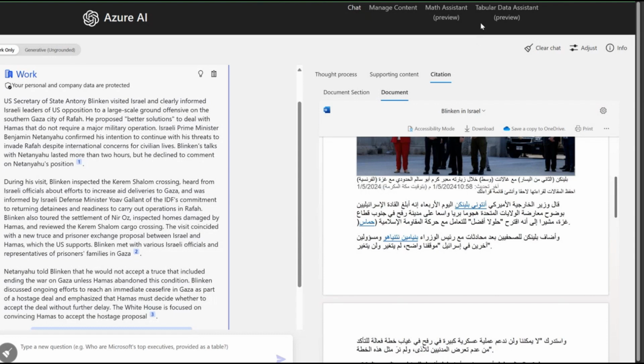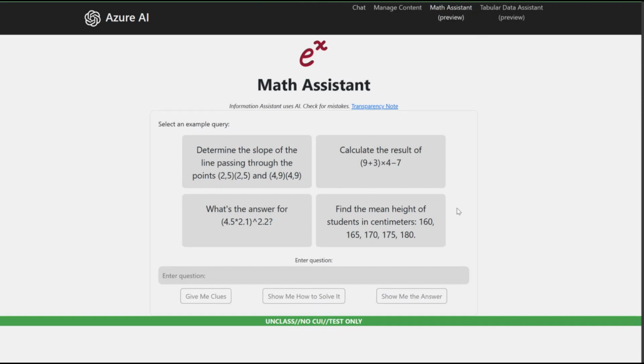Okay, so we have a little bit of time. Questions before we go into some of the preview or alternate capabilities here?